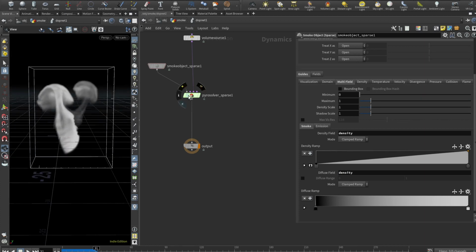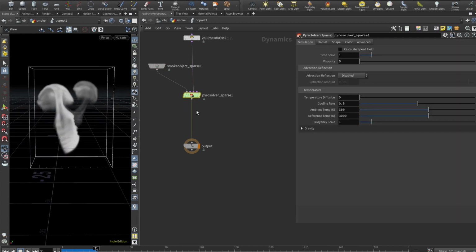We have the buoyancy. Of course, buoyancy is breaking everything right now. So buoyancy scale in the Pyro Solver sparse should be set to 0. Gravity also 0 for now.